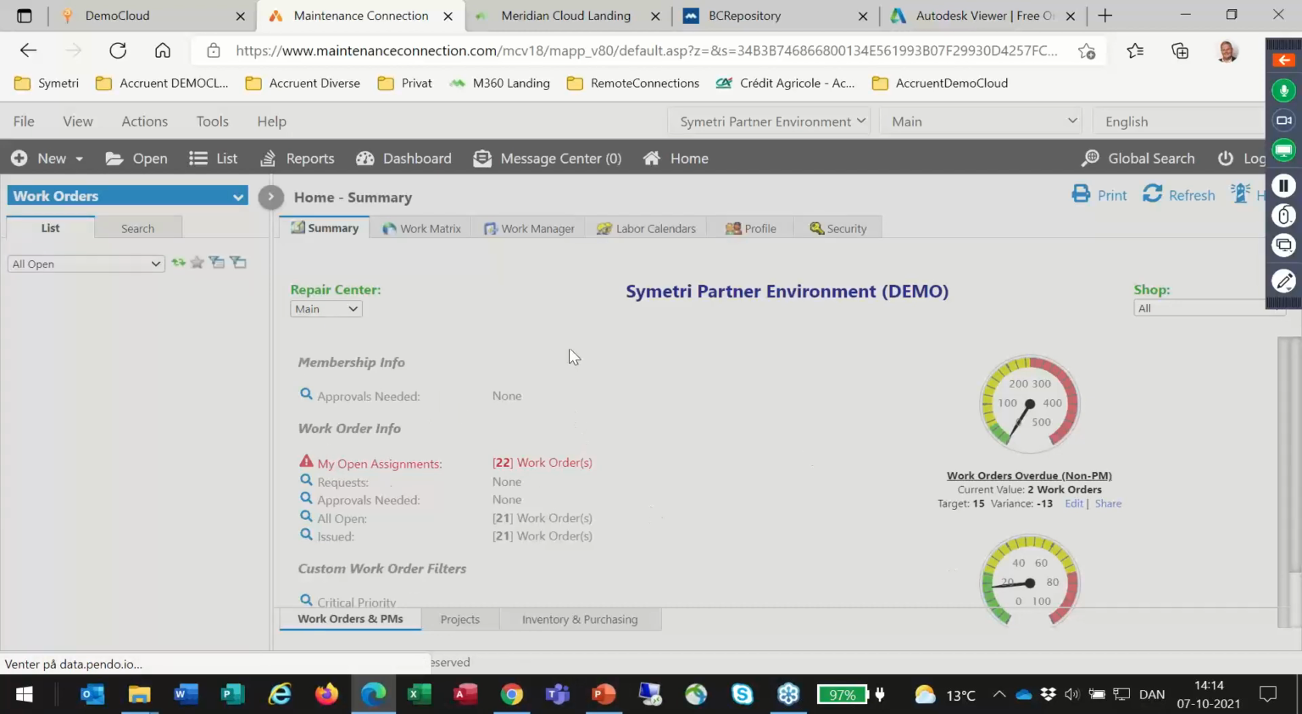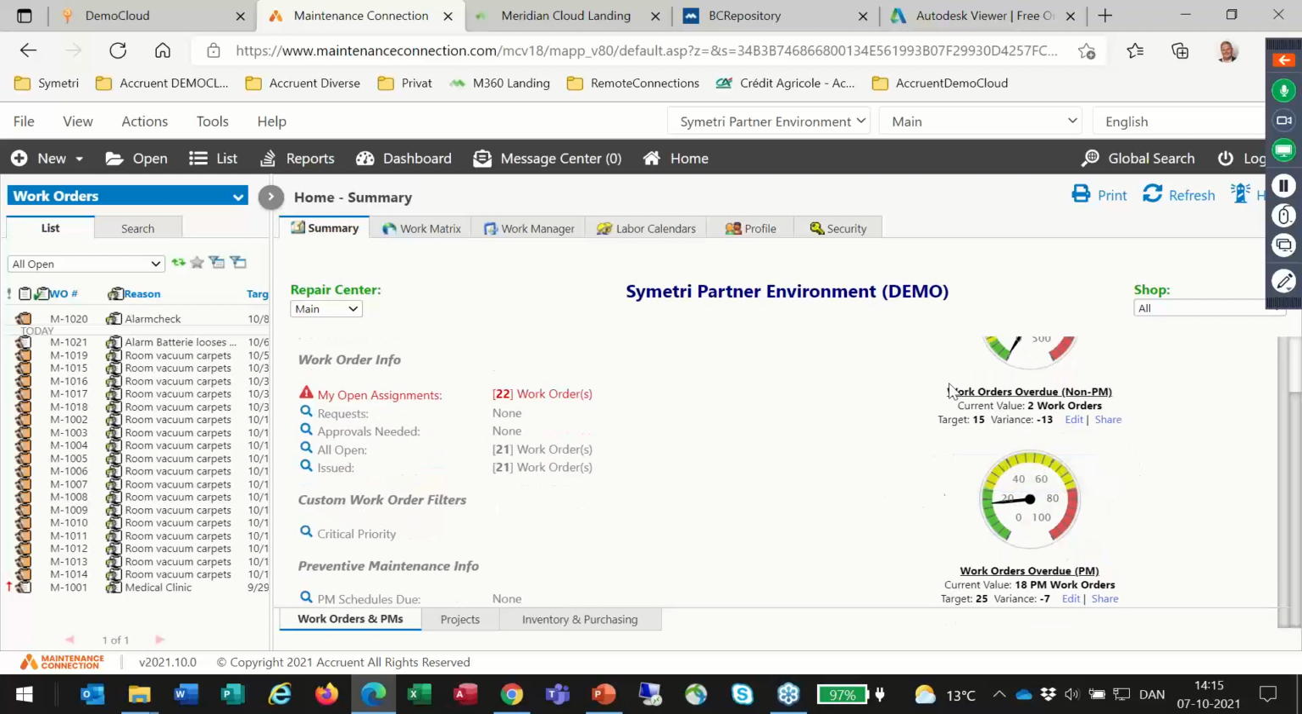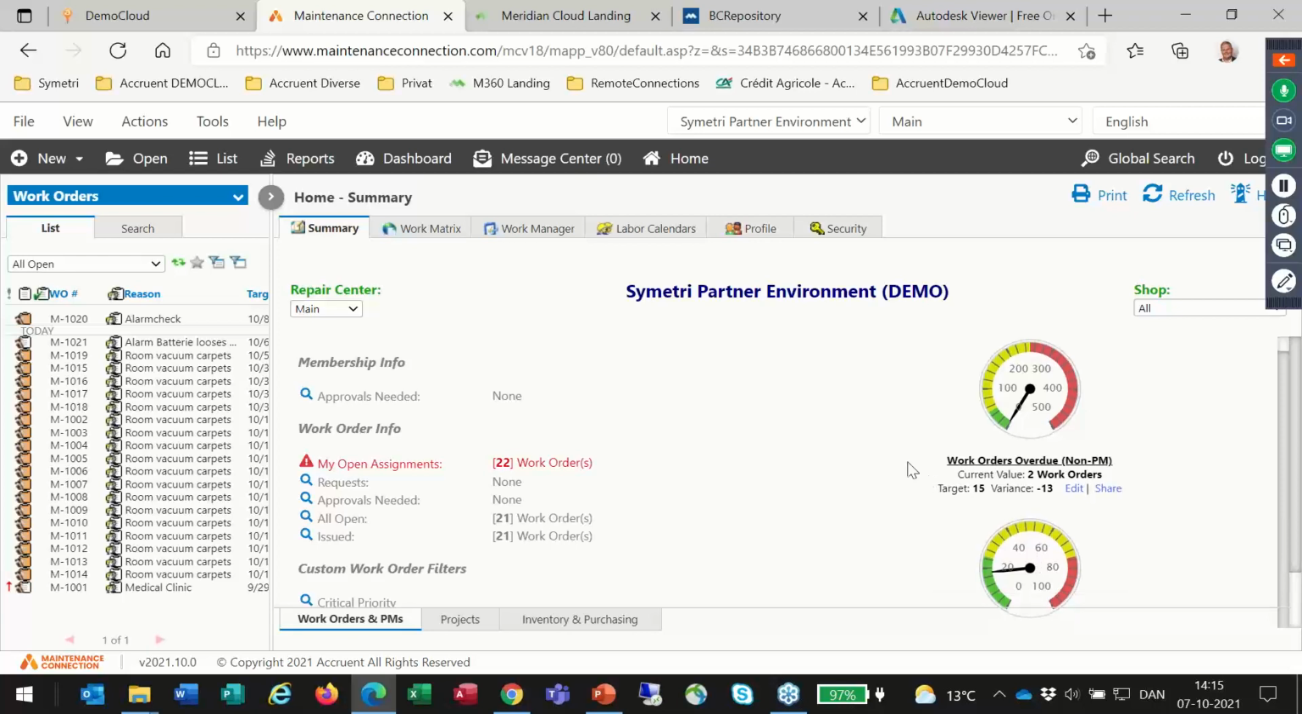it actually gave me the opportunity to show you the welcome page, where I can at a glance see that, well, I have 22 work orders on my assignment. I can click here, then I will get this picture. I can see how many of the work orders are open, how many are issued. The meters tell me, well, do I have anything overdue? No, not yet. Actually, it looks quite nice. So I can at a glance see how I stand with these work orders here.